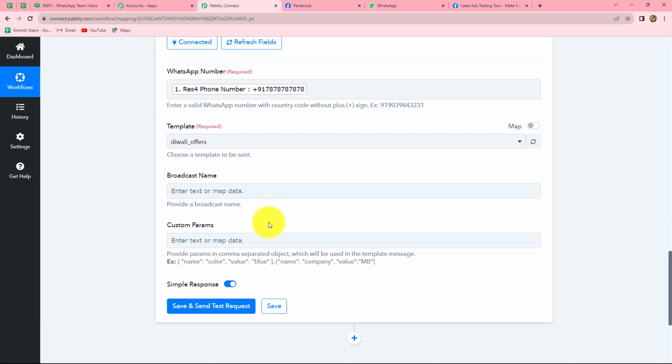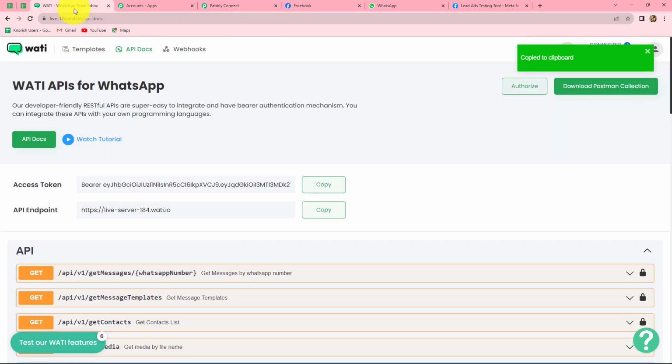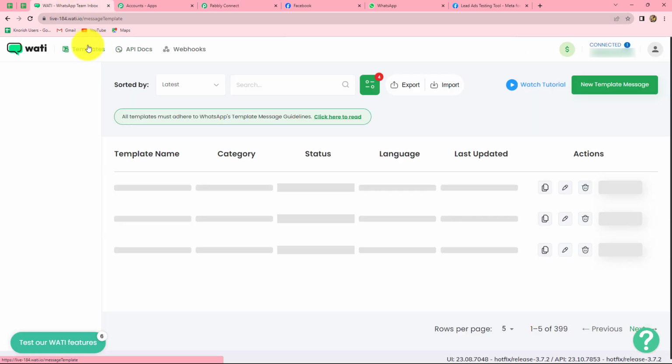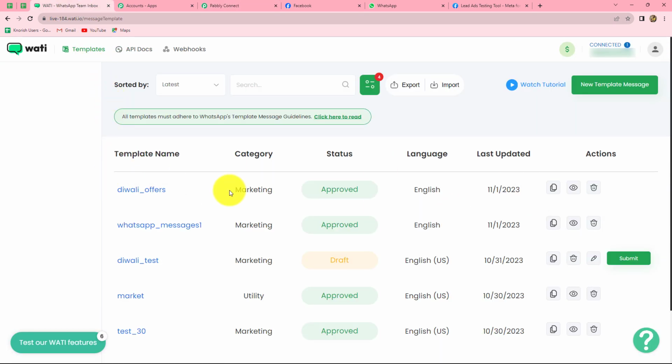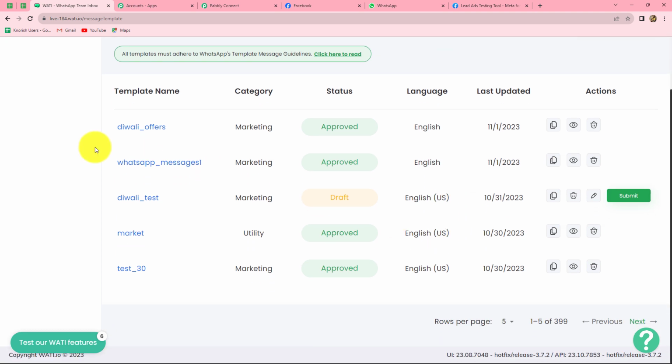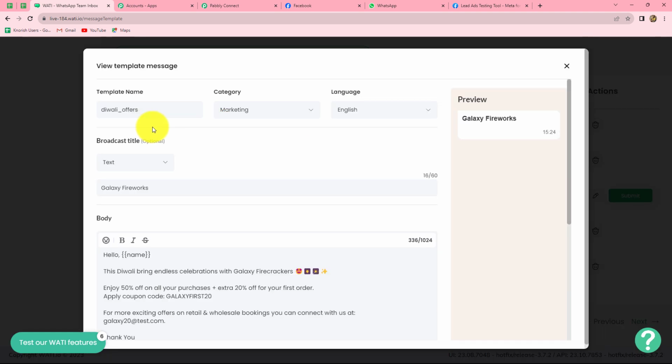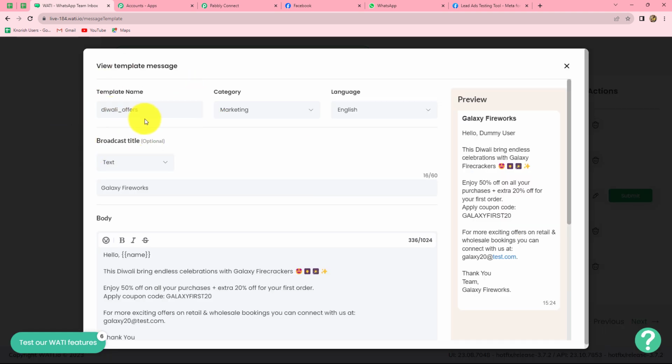Okay, so in order to understand this, let me take you to my Wati account, and here we will move towards the template section. After coming to the template section, we can find that I have multiple templates which I have created for different purposes. And in order to send a WhatsApp template message to my Facebook leads for my firecracker business, I have created this template named Diwali Offers. Let me open it and show you.